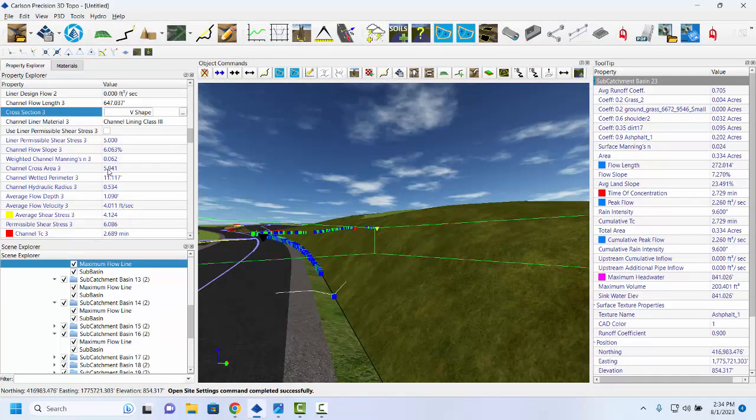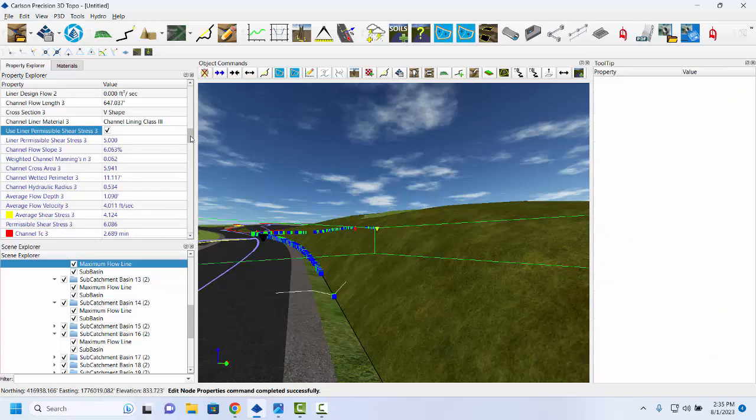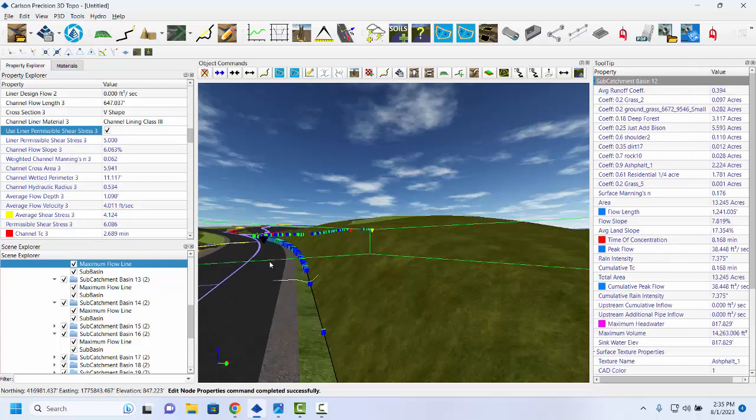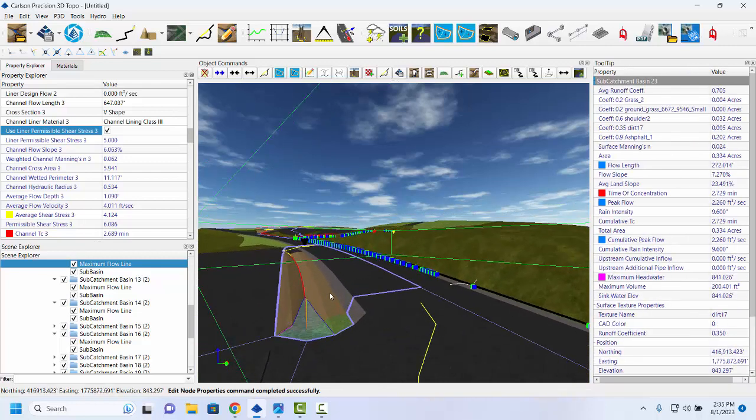If we click that on, as you can see, it actually will work in this case, because the calculated is 4, so it's not going to change it. If the calculated or average shear stress was greater than 5, it would bump up to the next class, which would be 1A in that list. Now, let's look at one more example here.